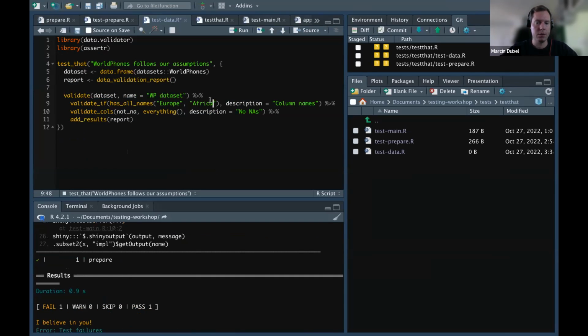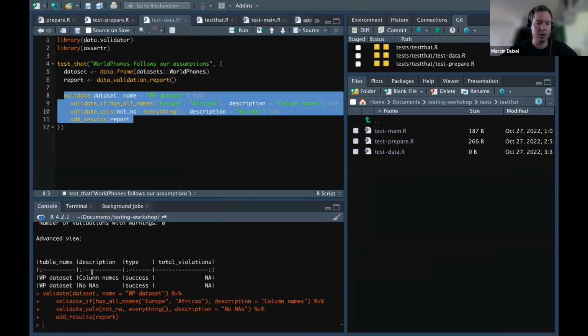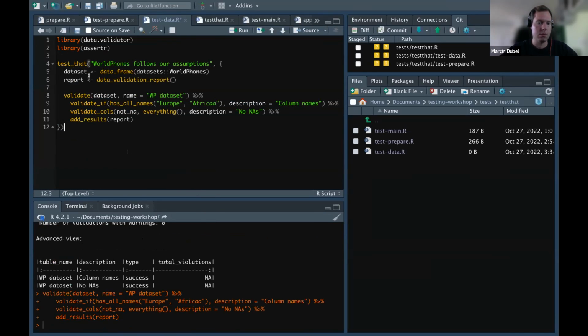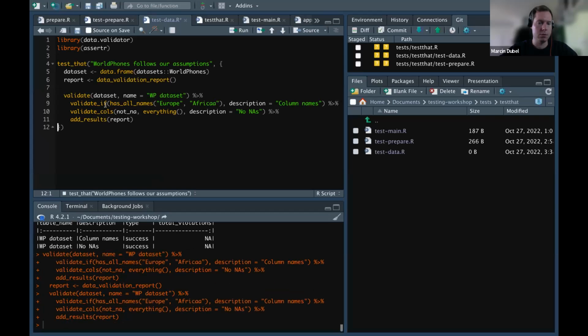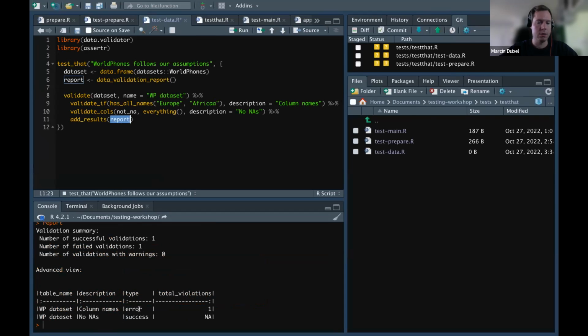If we modify it a little bit, so it shouldn't be column Africa. Maybe I should create a new report. And then there is an error in column names because we don't have the Africa with double A at the end. Okay. How can we wrap this in our test? So now with those results, you can play as you wish.